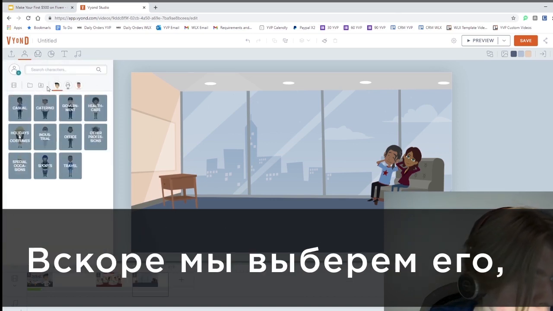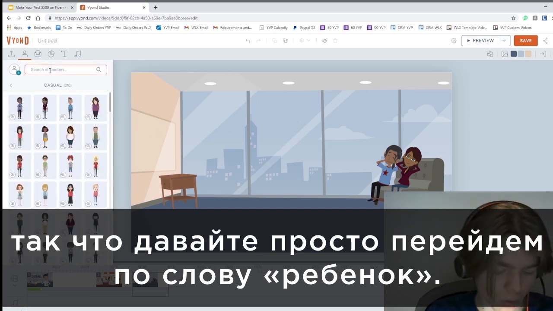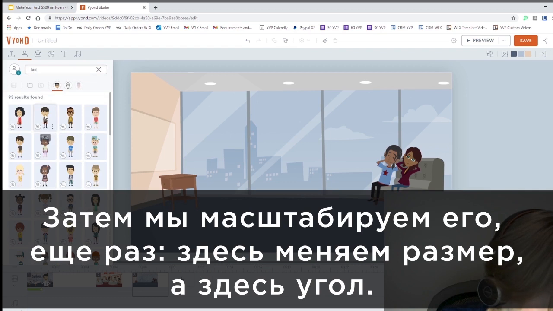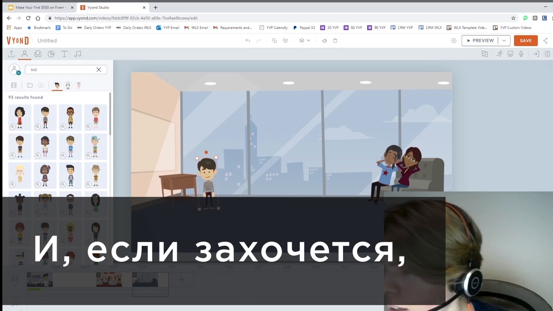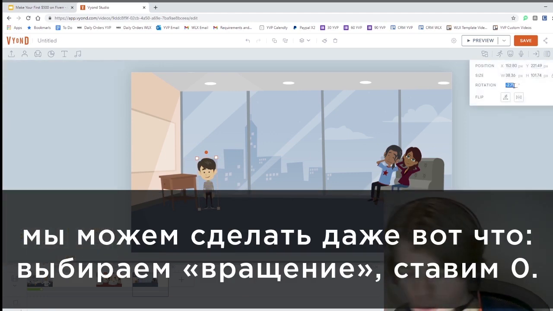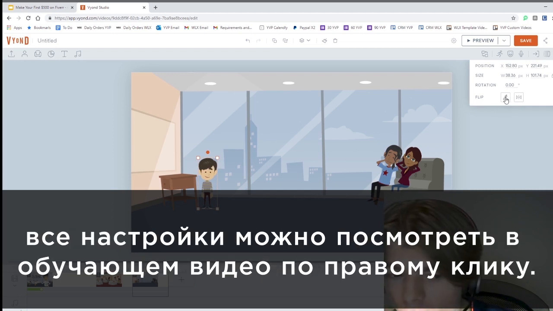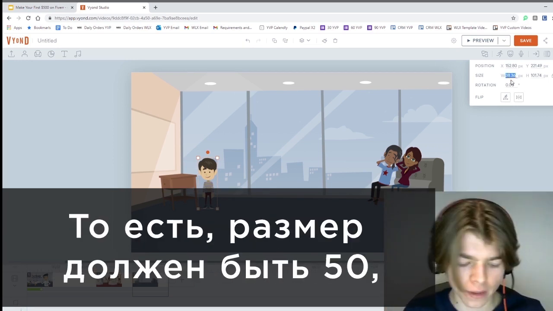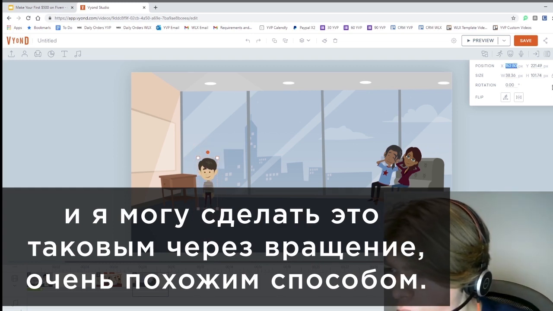So we will go into characters shortly, but let's just go into kid, and we'll see if it's cool. So it searches there, and then we'll scale. Once again, we've got our size there, we have our angle there, and if wanted, we can even do that up here. So we've got our rotation there, and we'll put that on 0, and we can flip our asset there and there, and we'll also go into that in the right click tutorial, and then we can choose our size from here. So if I know that the size has to be 50, then I can do it as such, with our rotation in a very similar way.